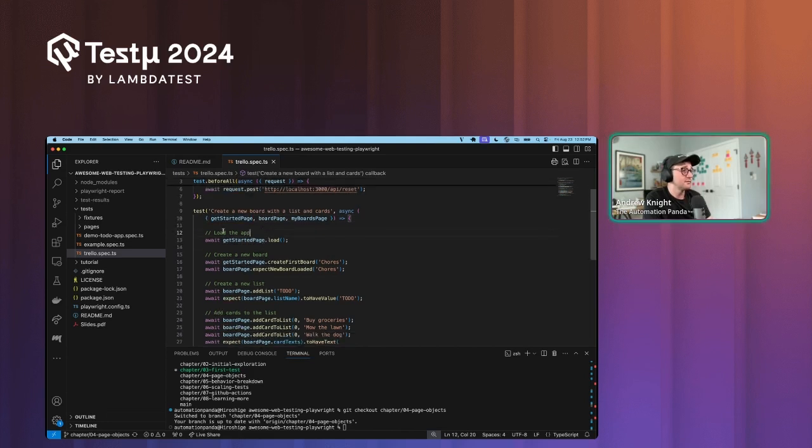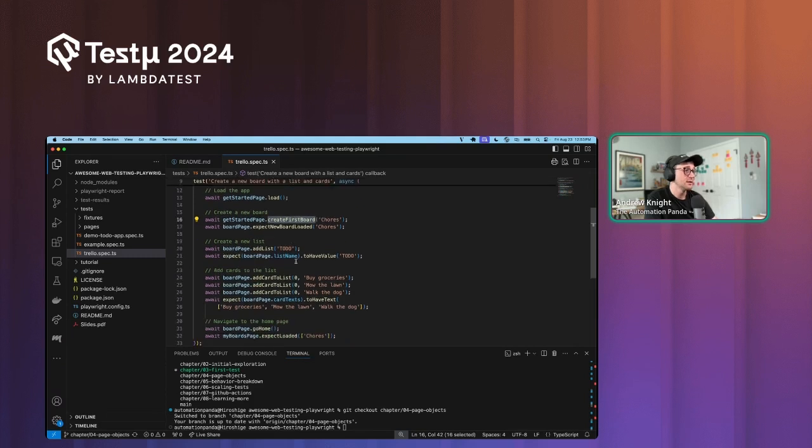And if we read our test case, now it looks like this. Load the app, await getStartedPage.load. Create a new board, await getStartedPage.createFirstBoard. The board's name is chores. And then await that the board page can expect the new board to be loaded with chores. This is much more readable, right? We don't see locators flying around. We see specific pages by name. We see specific interactions to perform on the pages.